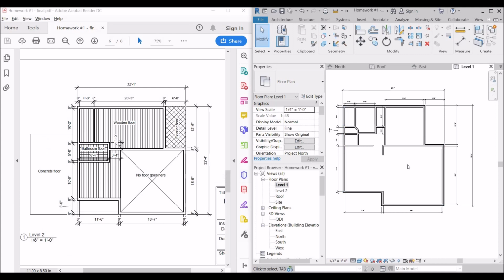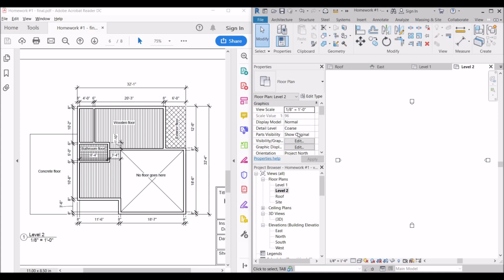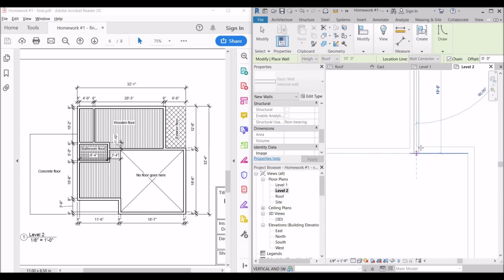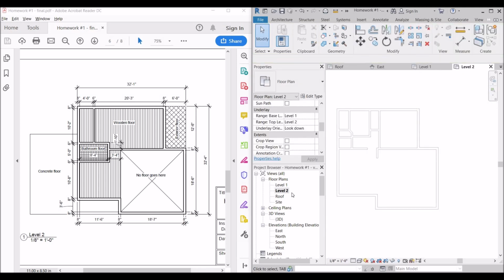And there is a trick that I want to show you guys here now. So if you go to level 2, we don't see anything, right? However, if we select here, let's see, the option underlay. So pay attention on this option right here. So select it as none. However, if I select level 1, I can see the walls that are underneath level 2, which is level 1. So I can use this wall to model my new walls, okay, just as a reference.